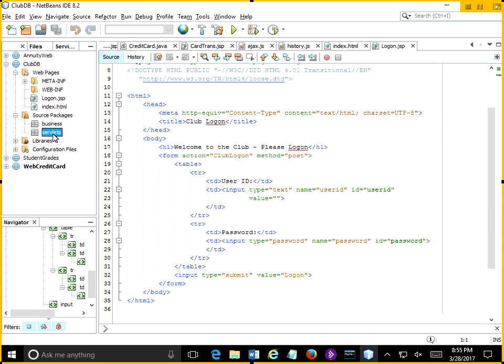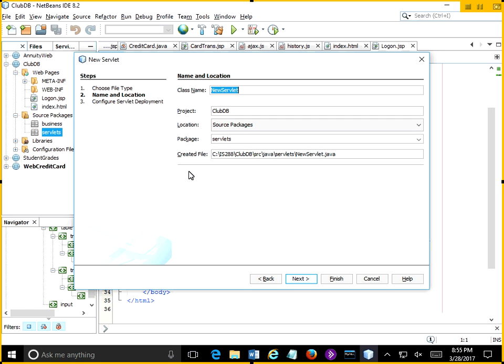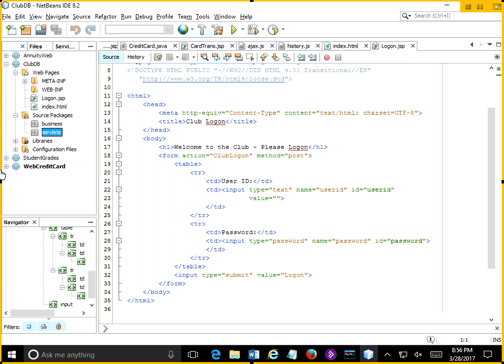Okay, so servlets. Club logon is my action, so I'm going to right-click and ask for a new servlet. And this will be club logon servlet. What did I just say? I just said I was going to do the member, and then I immediately started working on the servlet, didn't I? Let's cancel this. Sorry.